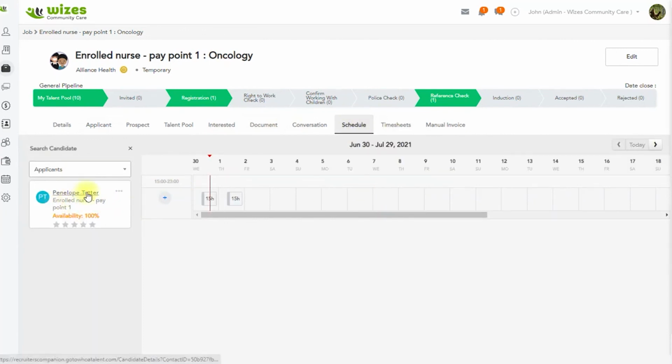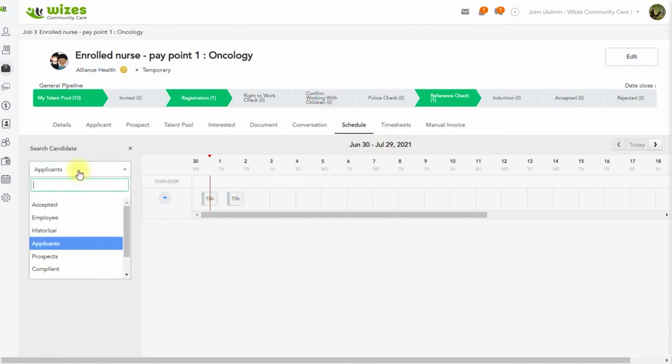So normally you might wait till Penelope has gone through to induction. That's entirely up to you, and it really is based on the way that you've created your various pipelines. But that's how we get our candidates into the schedule.